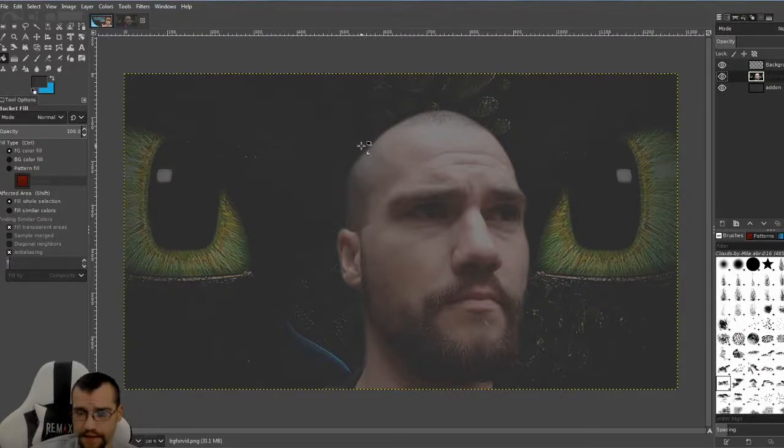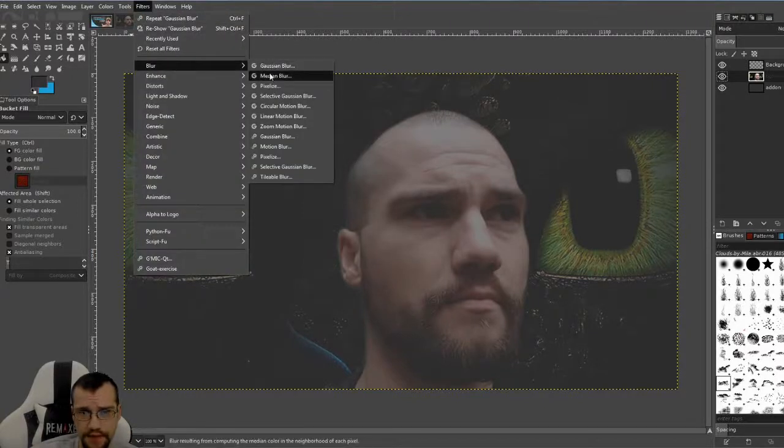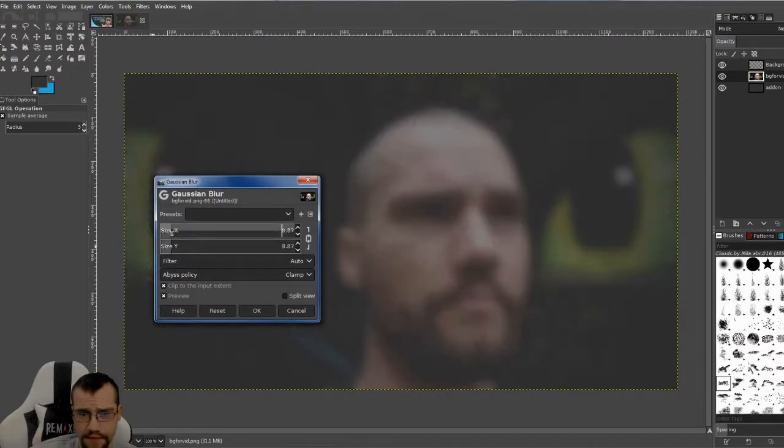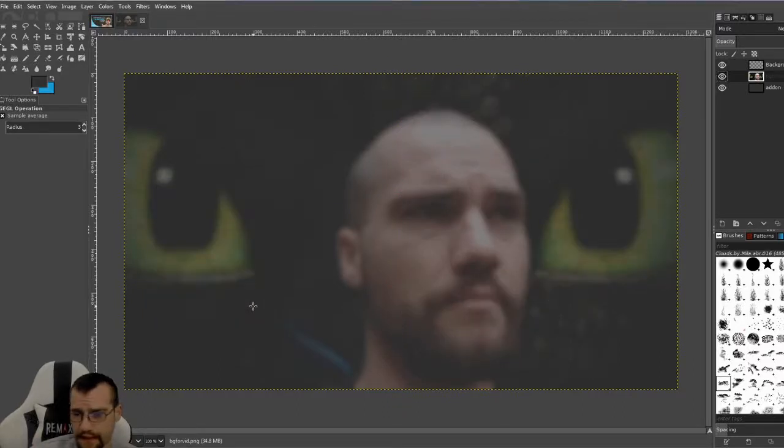Next thing we want to do is blur this image. So we're going to use our filters up here, and I'm going to go to blur. I'm just going to do a nice Gaussian blur. It doesn't matter if you choose motion blur or Gaussian blur, either way. But we'll just go with Gaussian blur. I'm going to set this to a little over 5, as you can see I have the preview set. And if you want to do a split view, this is how much you can see it's blurring by. But I'm just going to go ahead and do about that.